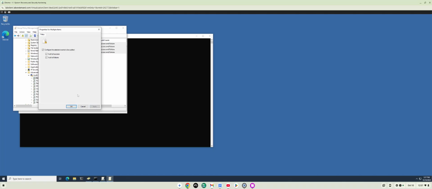What this does is log successful logins and failed login attempts, and it ensures that relevant events are logged in the event viewer.